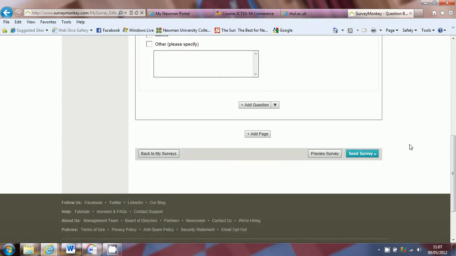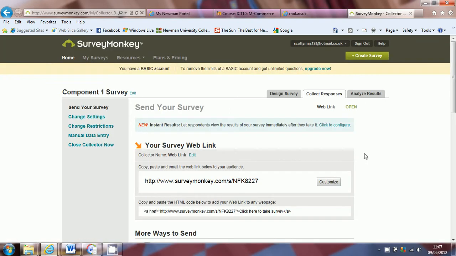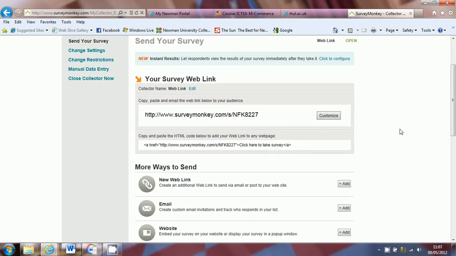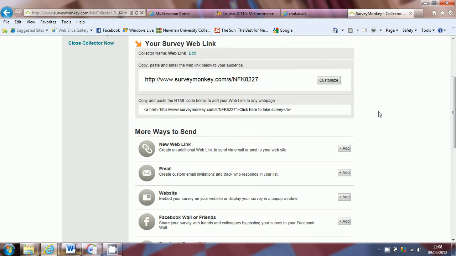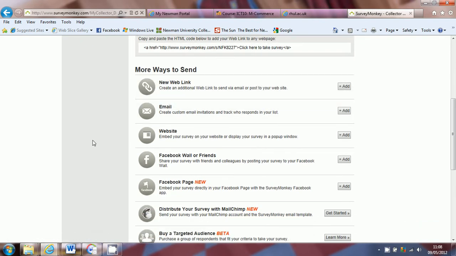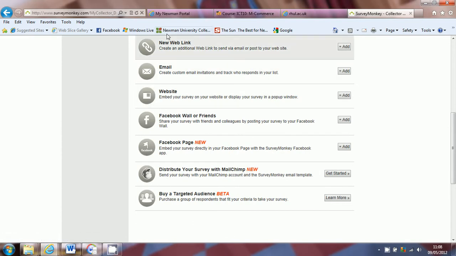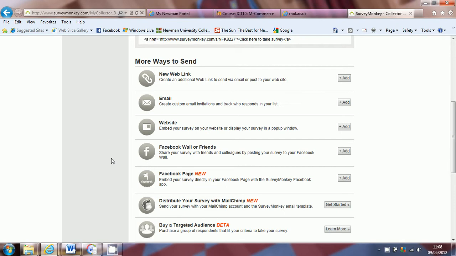So when you have finished and you've previewed your survey and you're happy with it, you will then need to click on Send Survey. Now from this point you are given a link to the survey as shown here. You can customize the link, but again not really necessary. And then from here it gives you a list of options of how to send the link. So you can have it as a web link on a website, you can email it to people, add it to website, send it to Facebook, or create an entire Facebook page for the survey. So these are options that you might want to utilise in particular through email and maybe through Facebook as well.